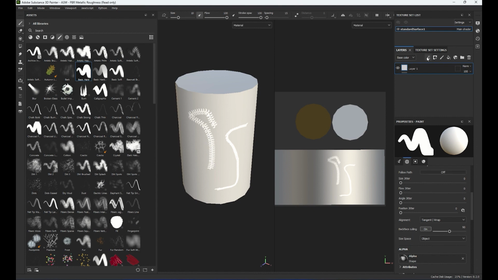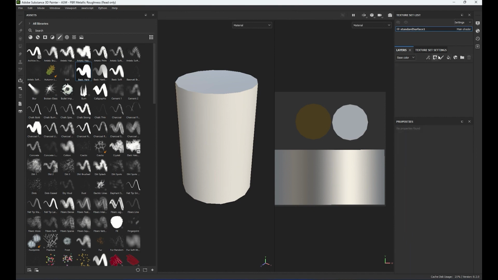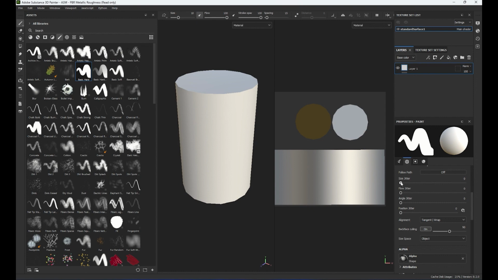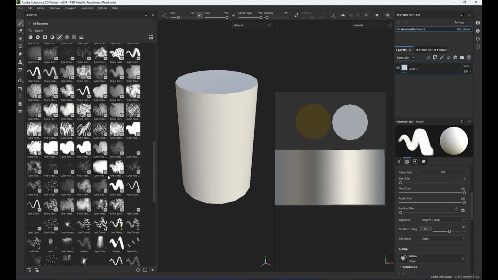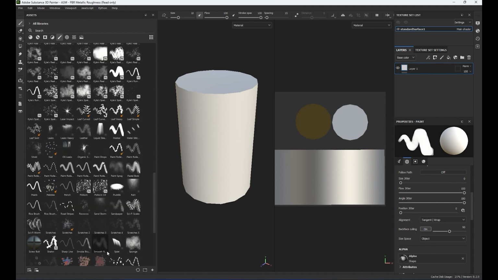All right, if I had size jitter turned on all the way, then as I'm drawing, the brush is constantly growing and shrinking randomly. There's flow jitter, which has to do with kind of the opacity of the brush. Angle jitter, which you're not going to notice a big difference here because it's a rounded brush, but if I were to create a new paint layer and choose something with more shape to it, like the leaf brush we had, or, oh, there it is, the leaf curve.